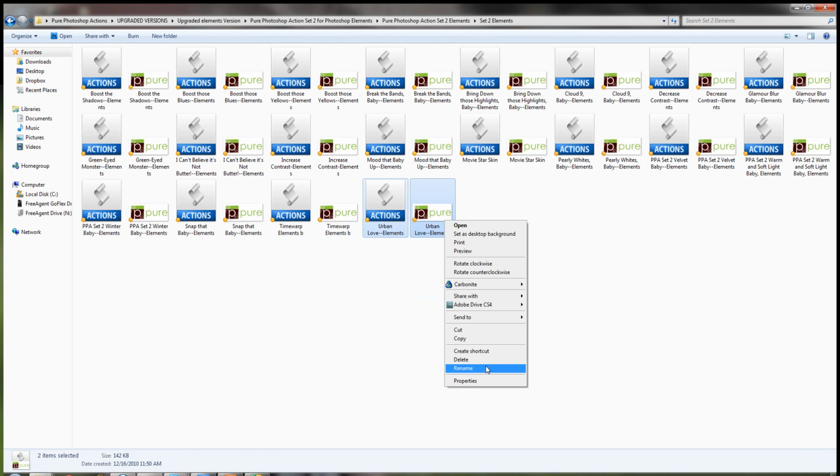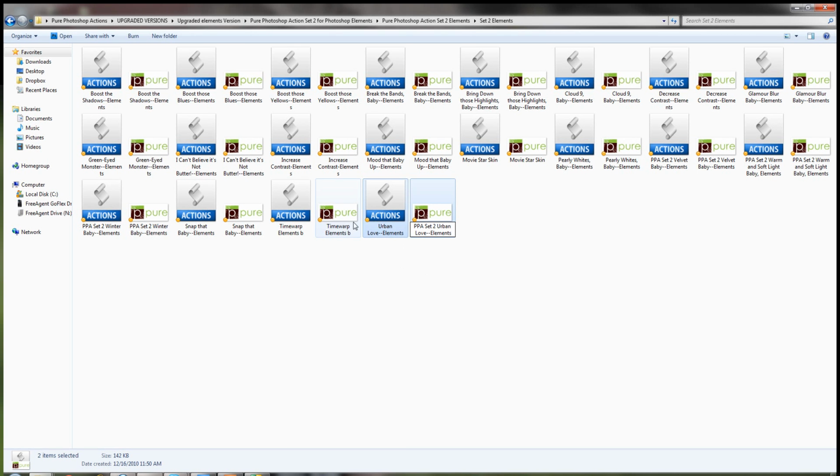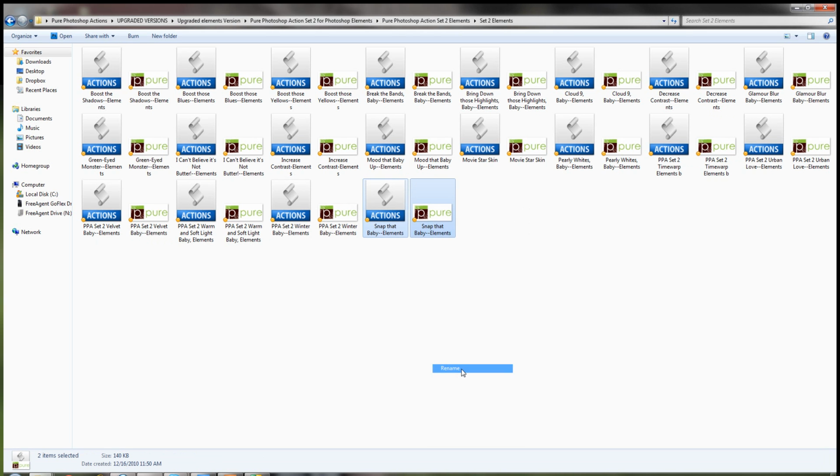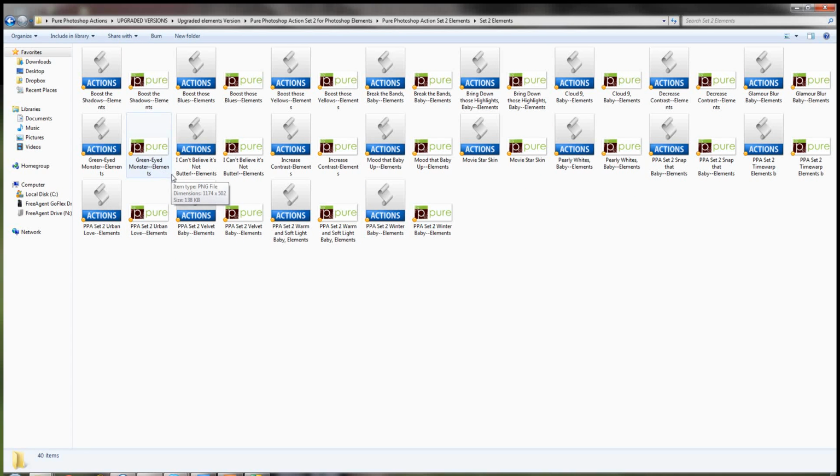And make sure you only rename the actual actions and the PNGs. Make sure you don't do it this way, where you rename Urban Love and then you rename Time Warp, because that will do you no good. Rename. Snap. Oh, see, I keep wanting to be careful. If you have a pop-up, it's probably because you did something wrong, because to rename it, you're not going to get a pop-up. So just make sure you don't hit OK, because then you would be deleting actions. Okay, that's already named. Alright, so let's come up here and do some of these.